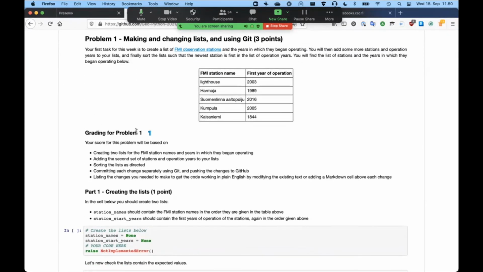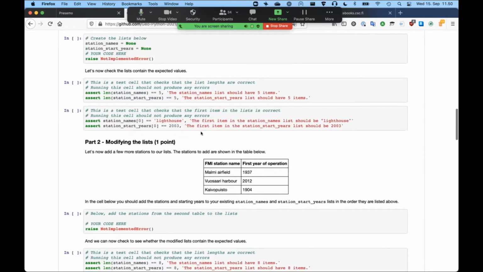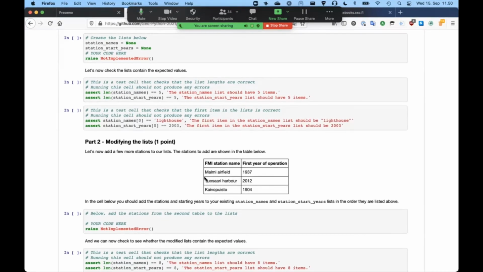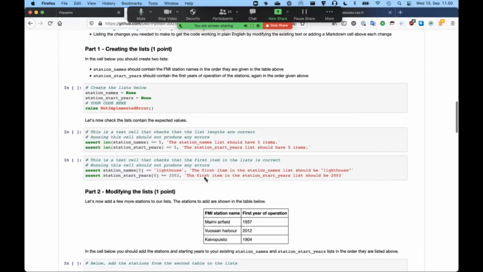So the first question is about making and changing lists and using Git. So we have a table here, and you're asked to create a list of these station names and a list of the first years in which they were operating. And then once you've created that pair of lists, you then have an additional list that you should be adding these stations to the earlier list that was already created.